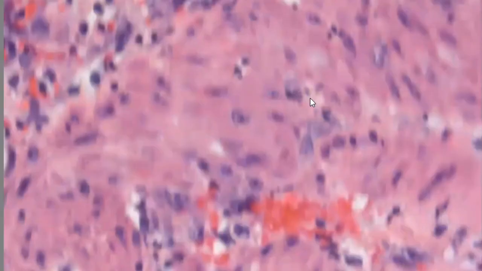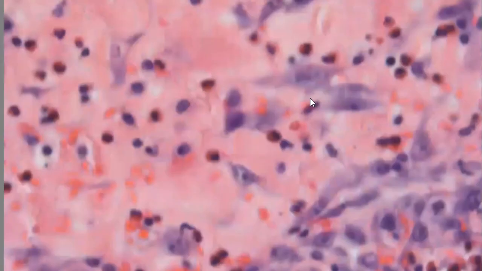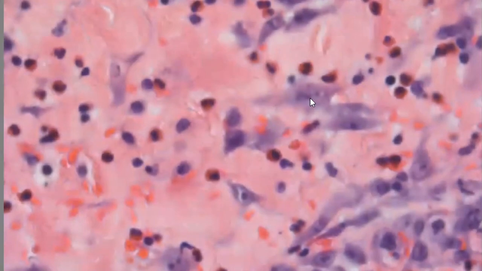So in this case, this is the muscle layer. It's all infiltrated with the same cells. And this case was diagnosed as acute on top of chronic cholecystitis.